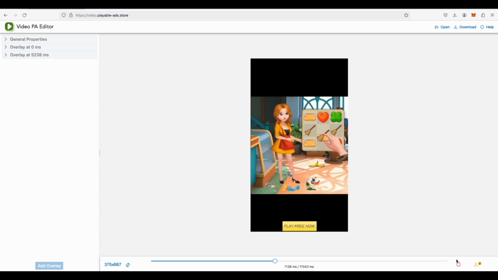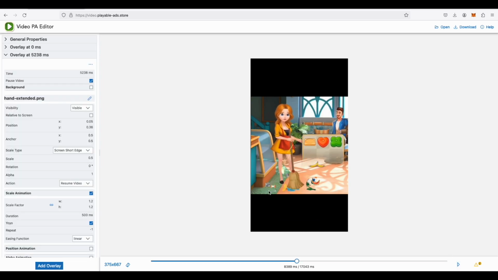That wraps up this tutorial on adding and configuring sprites for overlays. In our next video, we'll delve into saving and opening projects. Stay tuned for more insights.